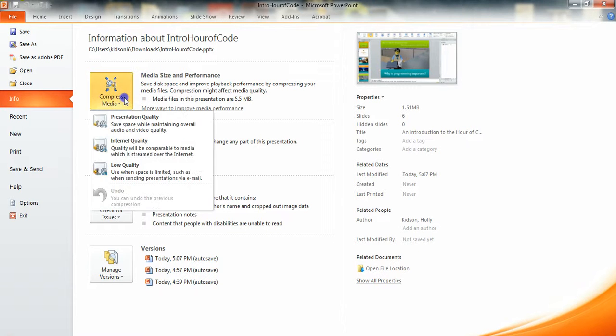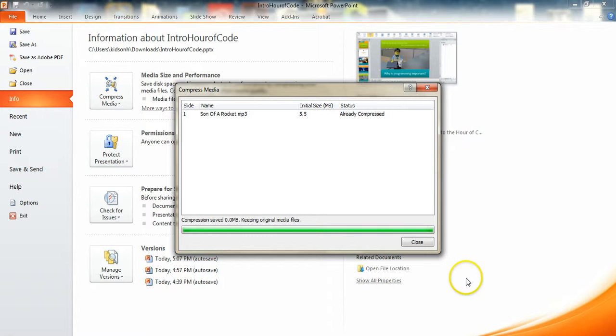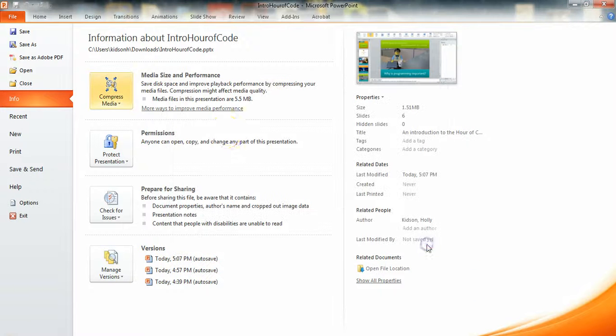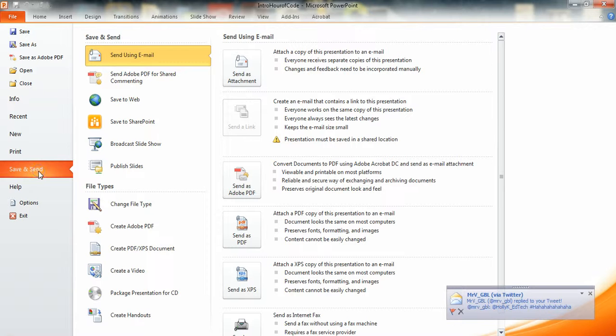The other thing I need to do is compress my media. I'm going to choose this highest quality presentation quality option, and this should not take very long. Yeah, see, it's done. It's like, you already compressed it. You're totally good. Okay, so then I'm going to go to Save and Send.